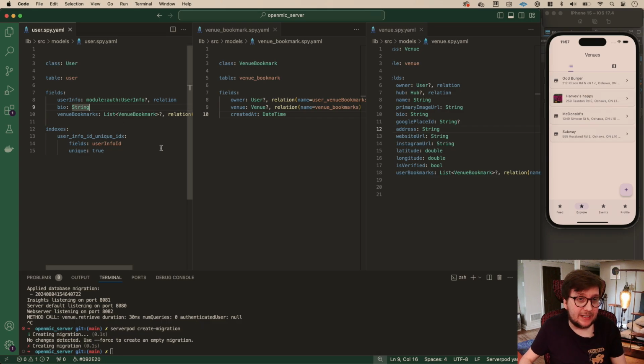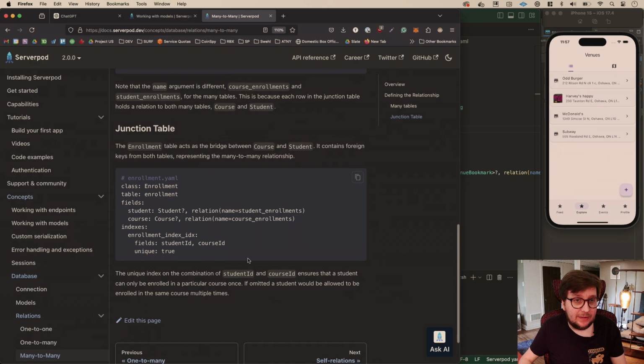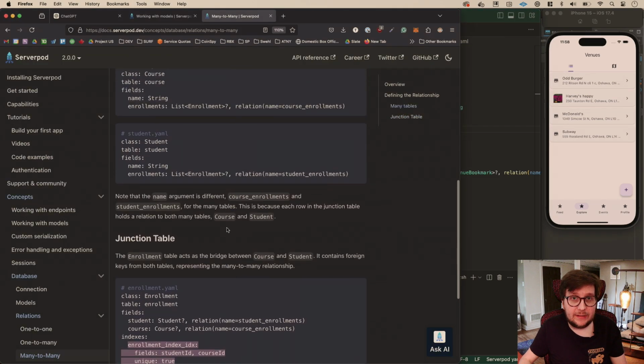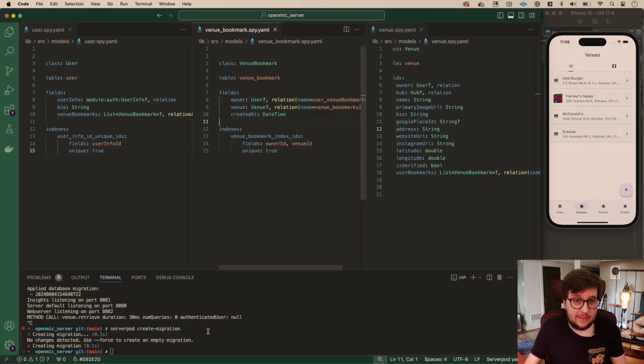Oh, no, I know. We need to still add the indexes. So on our junction table, we need to have that index. So let's just copy this. And on our junction table, this is separate from fields. It's actually a new thing called indexes. And we want to call this venue bookmark index. And here we want to use our owner ID and venue ID, I guess. Yep, there we go. So we need those indexes. And then these don't need indexes. Okay, cool. So let's try and run our migration again.